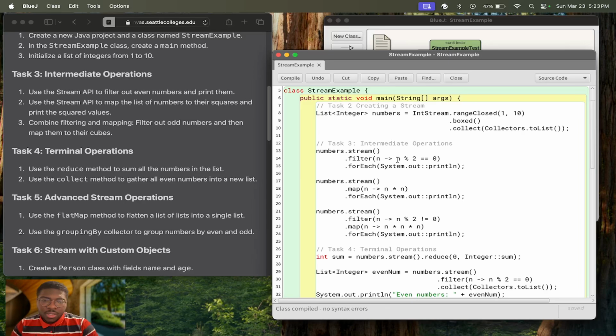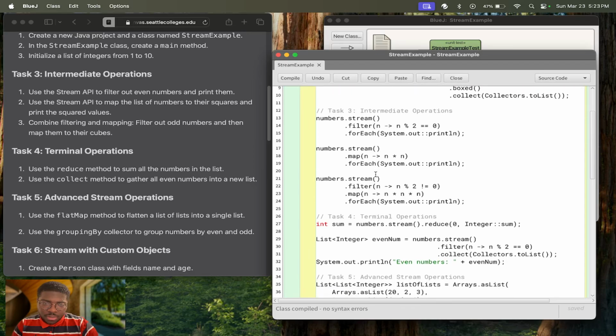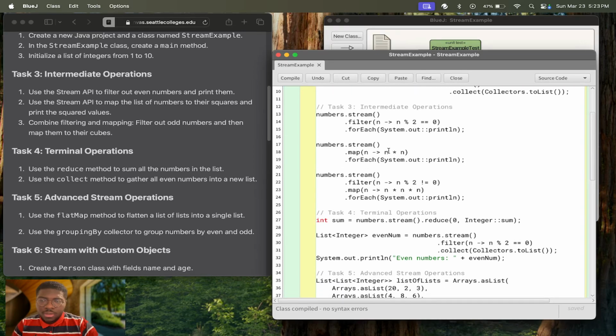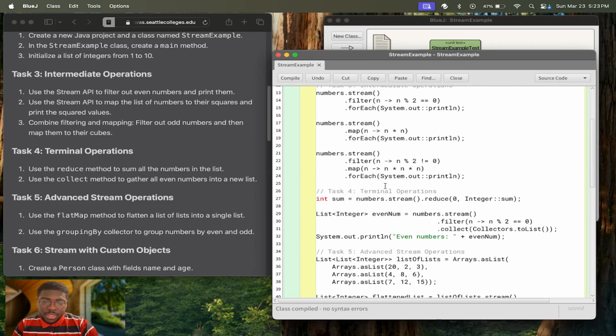Meaning if the quotient, the symbol here means quotient, if the quotient of n divided by 2 is null or 0. And then we also used the stream API to map the list of numbers to their squares and print the squared values. So we have that right over here. And then we combined filtering and mapping. We filtered out odd numbers and then mapped them to their cubes, and we did that by having the number multiply by itself 3 times.